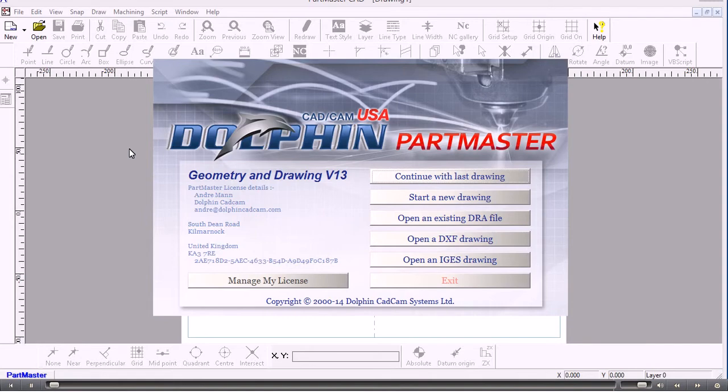This video is an introduction into the PartMaster CAD system. From the desktop, I've double clicked the PartMaster DCAD icon and then I get this start screen.